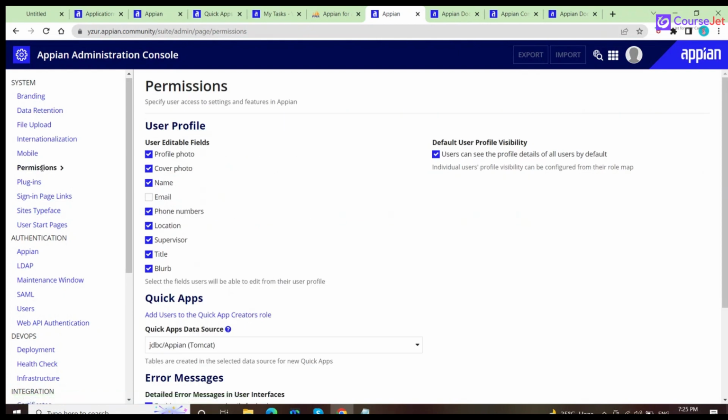So coming to permissions, when you want to access your Appian environment, you should be a user of this environment, right? So when you create a user, you should fill in proper basic details like username, email, password, who is your supervisor, and everything. All those fields which are needed to create a user, you can customize here. If you want, you can enable them.